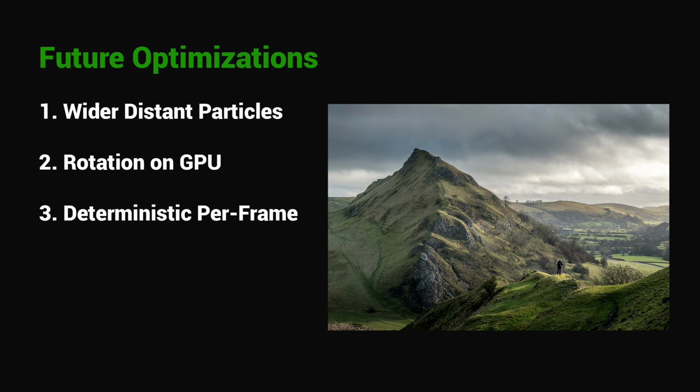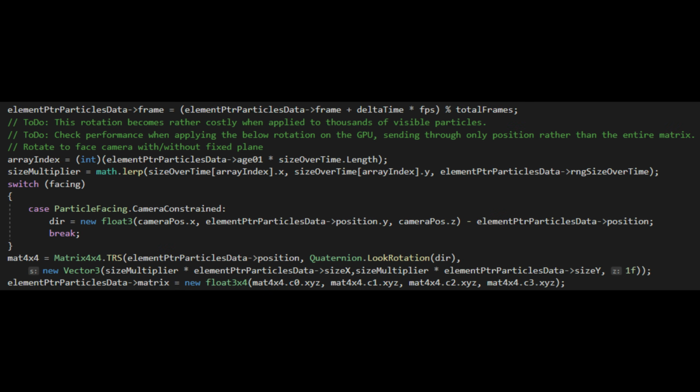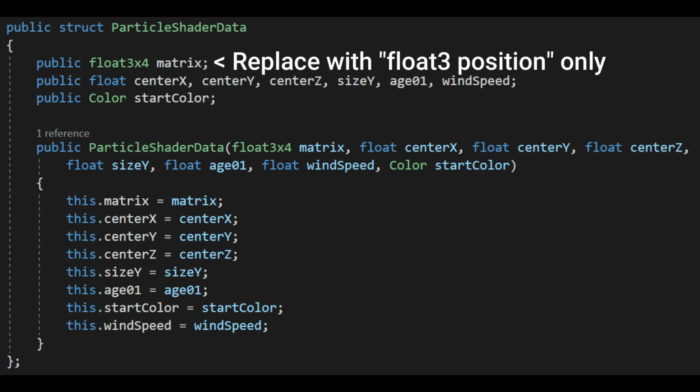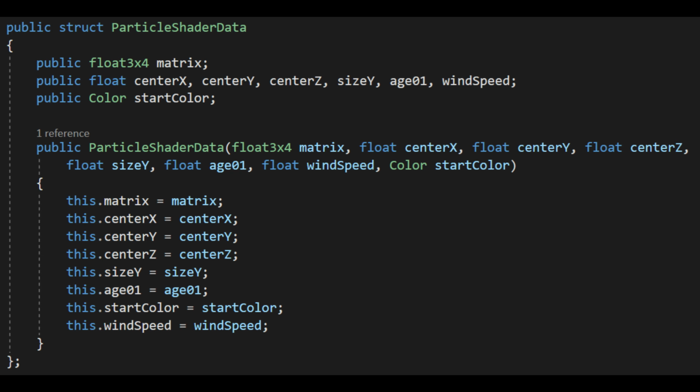In terms of future work, I still want to explore making the particles wider, maybe 2 frames next to each other in one particle when they are further away, so that we need even fewer particles to cover the same ground. Secondly, particles are currently rotated towards the camera on the CPU, and the entire translation matrix is synced to the GPU. It's possible to send only the positions through and perform the rotation per vertex on the GPU. It would be good to test which approach works better in our case.